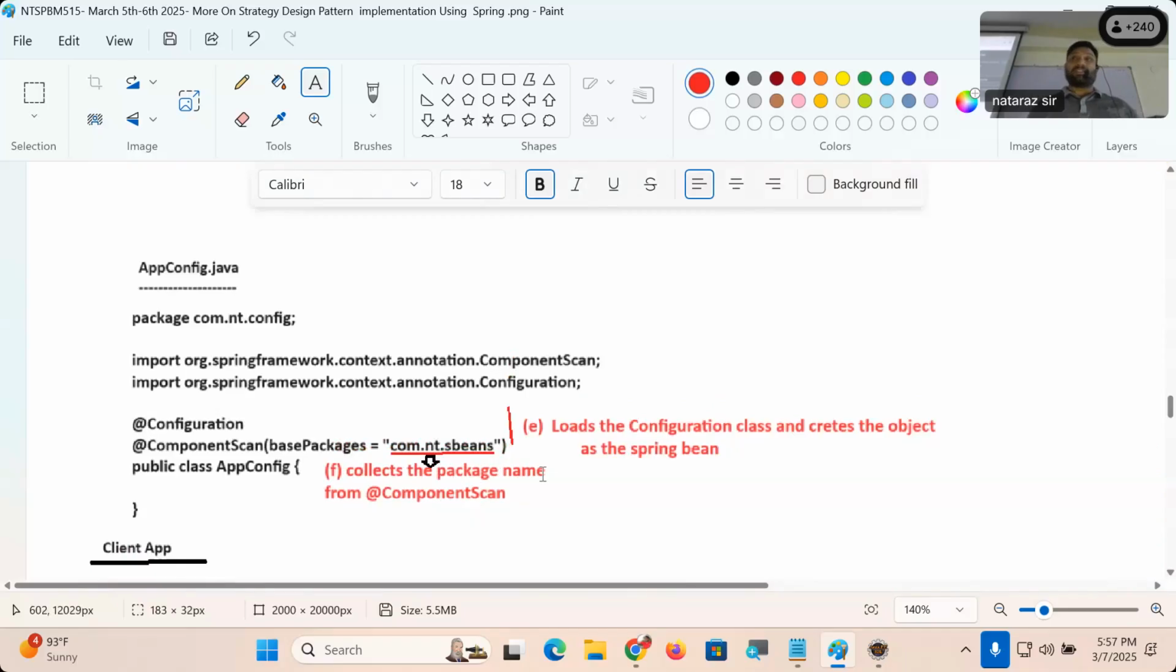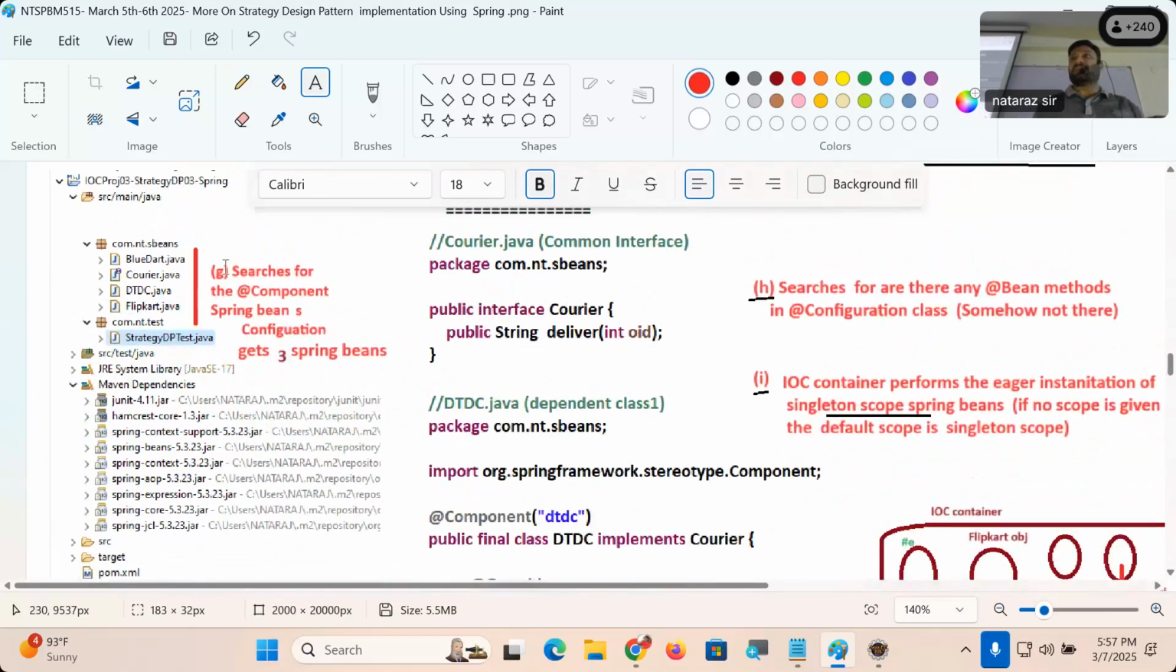Collects the package name and goes to that package. It searches for the classes that have the @Component annotation and finds three to four such classes. Next, H: it searches whether there is any @Bean method in the configuration class. Not there. Then it searches for singleton scope Spring beans. No scope is specified for the Spring beans. The default scope is singleton, so all the beans are singleton, right, guys?